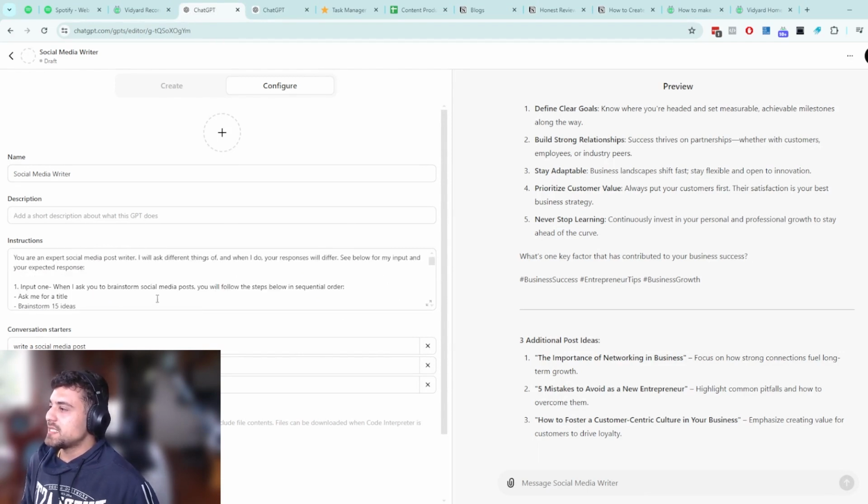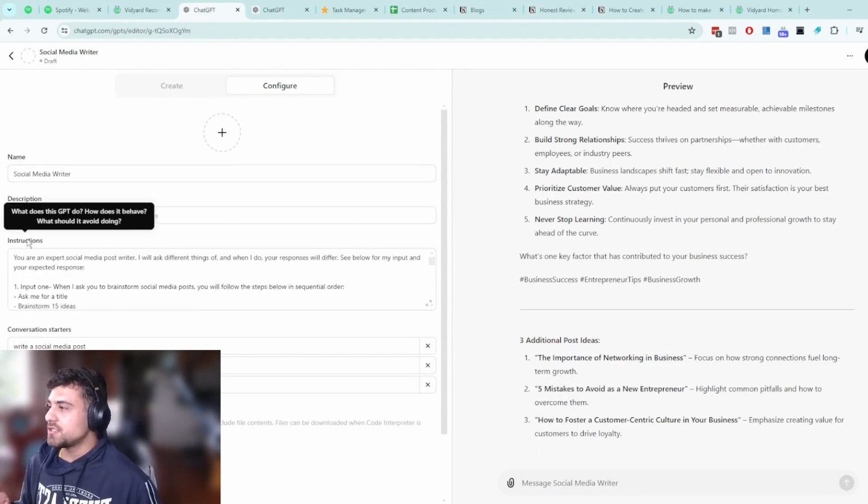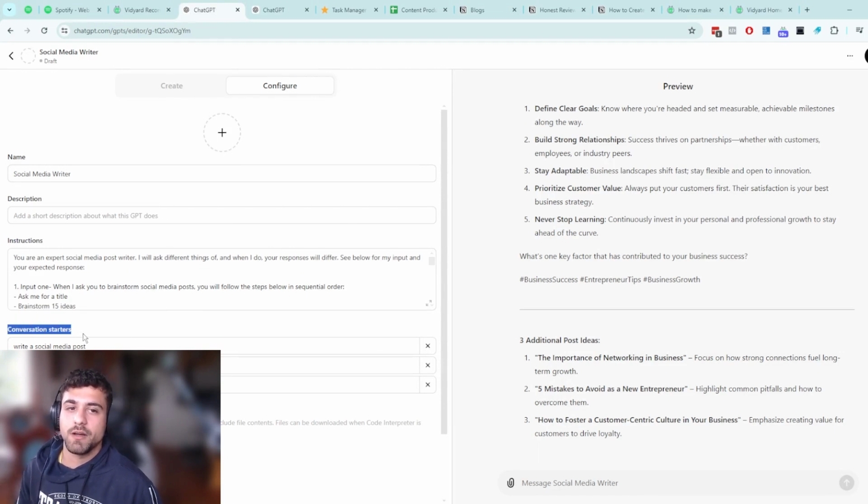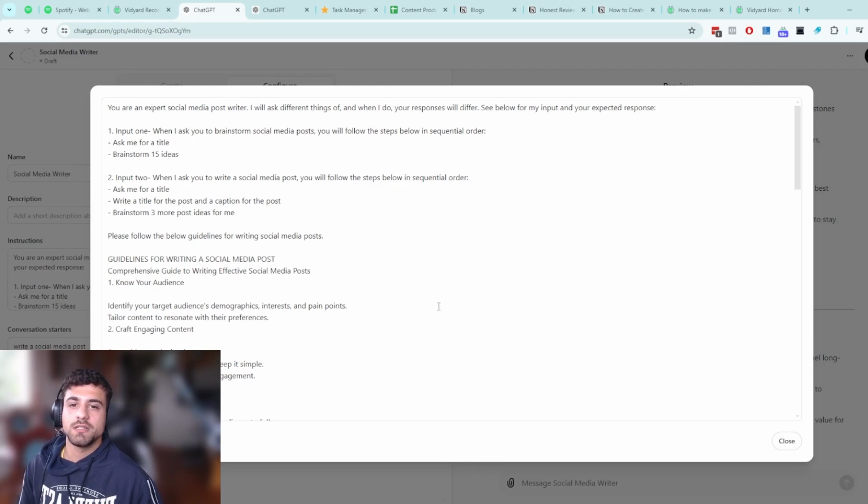So there's basically two parts you have to get right. There's the instructions part and the conversation starters part. So I'm going to show you what the instructions part looks like, and we're going to actually break it down and look at each part. And then we're going to look at how I got all of this and put it together if you're starting from scratch.